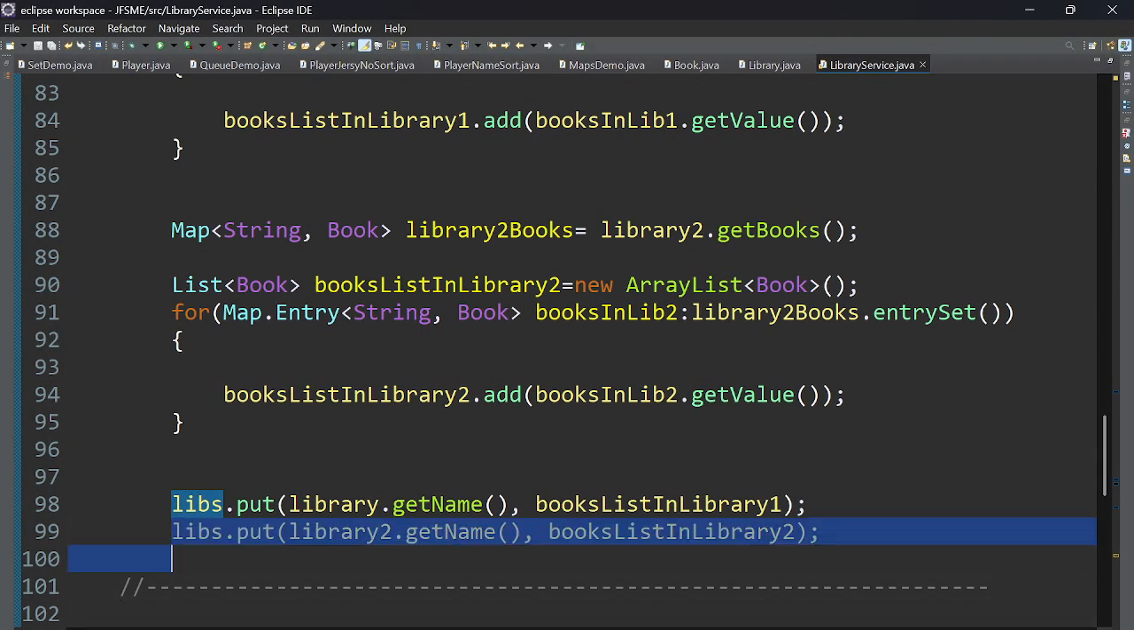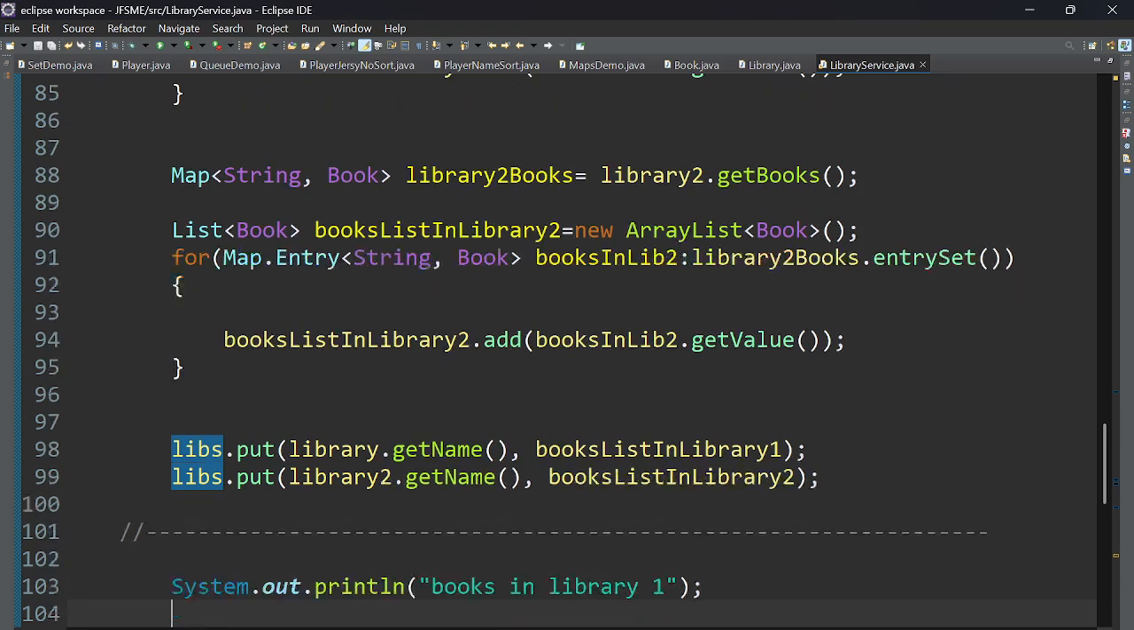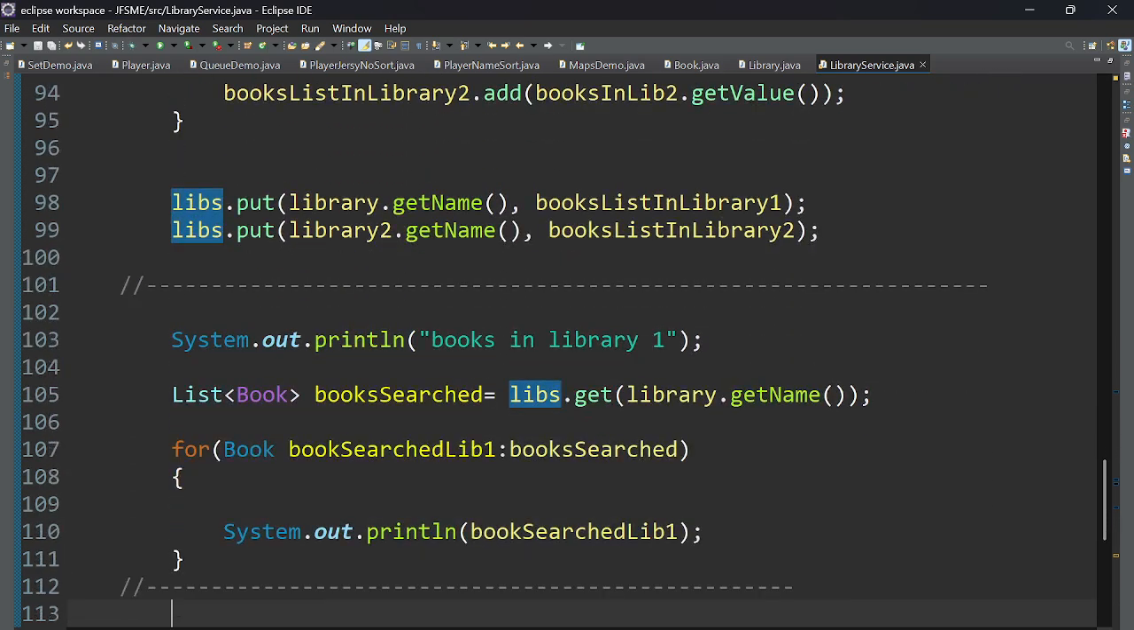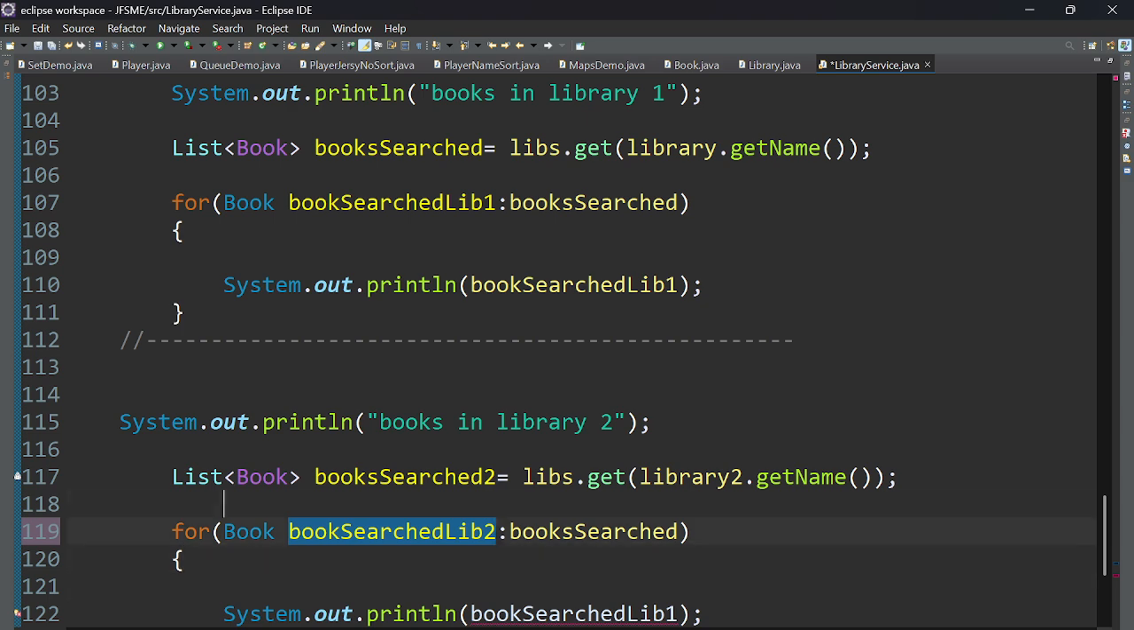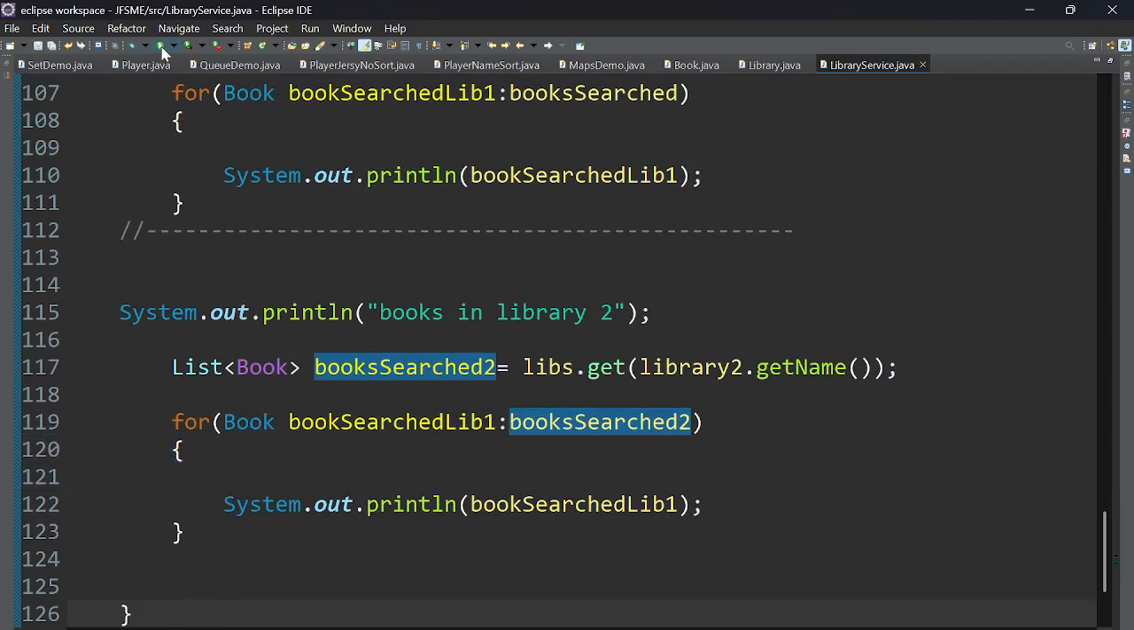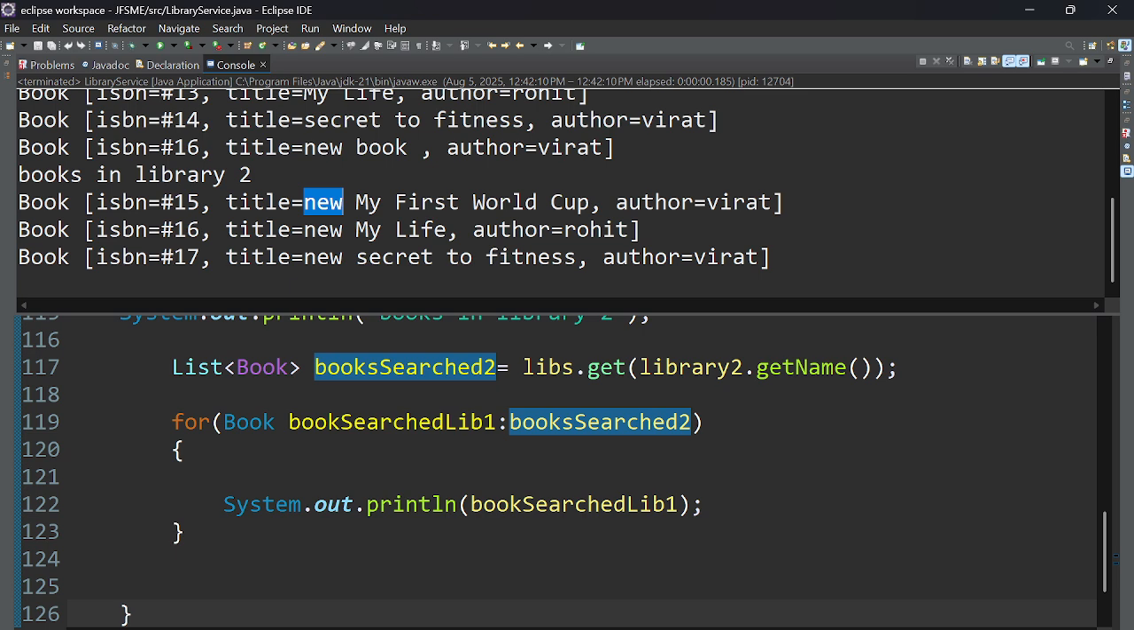Library 2 dot get name, looks good. Let's see, where did I miss out? System.out.println library dot get name, library 2 dot get name. So books search 2, sorry, so this searching is in book search 2. So although the local variable was fine, I am creating a book search 2 here. So this should not be on book search, it should be on book search 2. This local variable can be fine, right? But this one should be changed. That's how we are retrieving, right? So let's save it and run and get the books added into the second library.